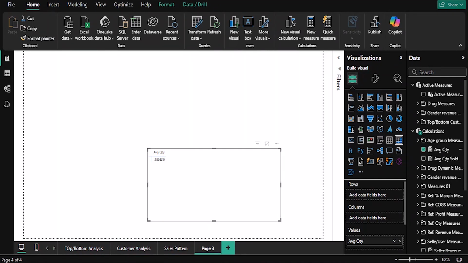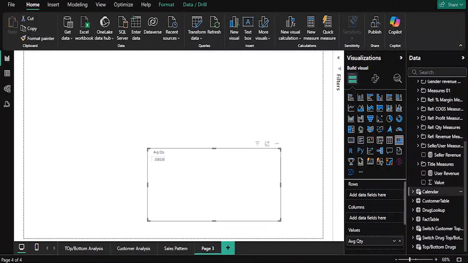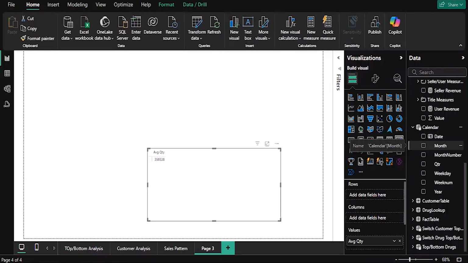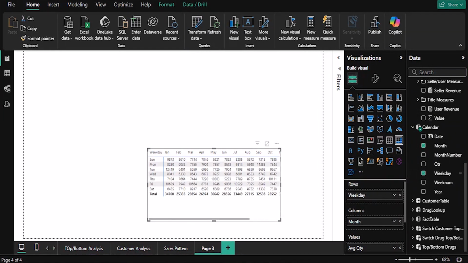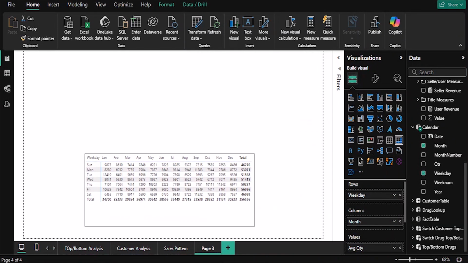Then I would also add columns. In the column area here, I'll add month. So for this I'll have to go to my calendar table, wherever it is in your data set. For me it's in my calendar table. Then I'll drag month and put it in the columns field, right? Then also weekday. Okay, there we have it, and the visual is looking okay, right?